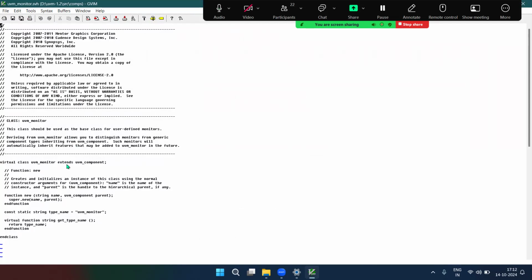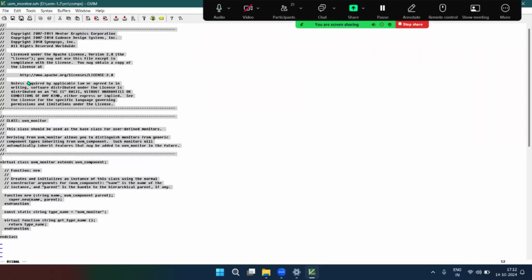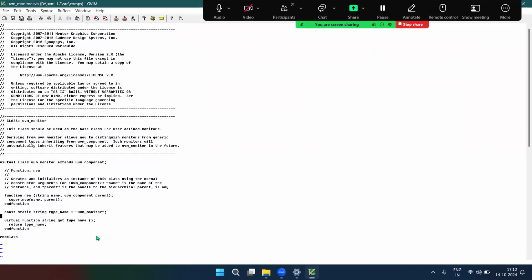Whenever you open Gvim in the OS, by default it comes with no settings. You need to apply some settings. What are those settings? First, I need to apply the line number. How can I apply it?